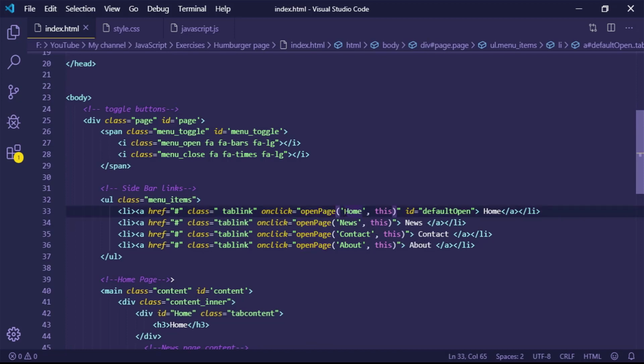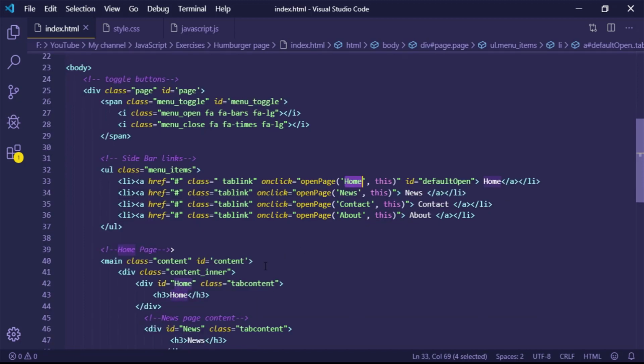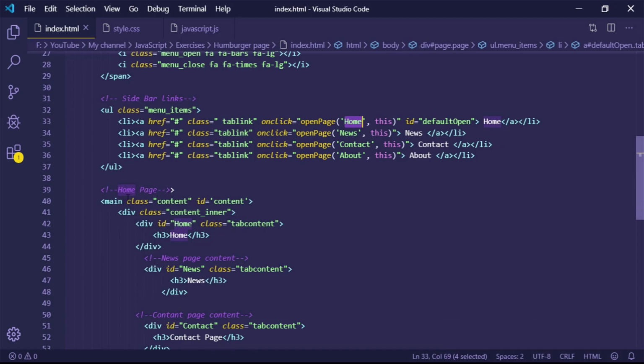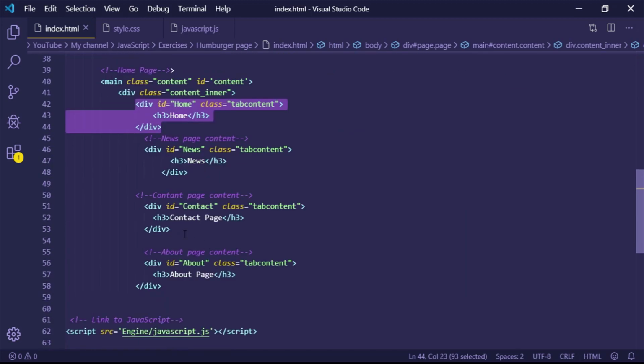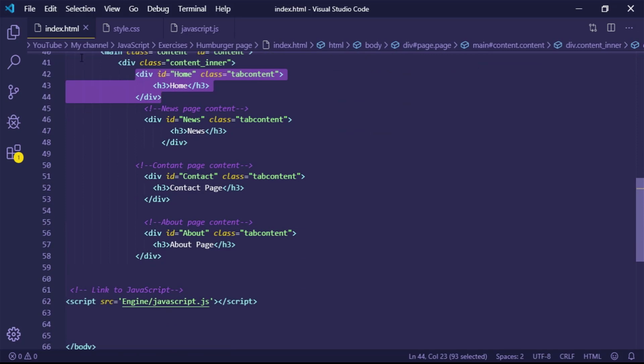And then inside this function, we have a parameter home, which means the ID for the content for home. So the content for home, here it is, has an ID home, and the content for news has an ID news. So the same thing, and contact and about. So those are the content for each page.